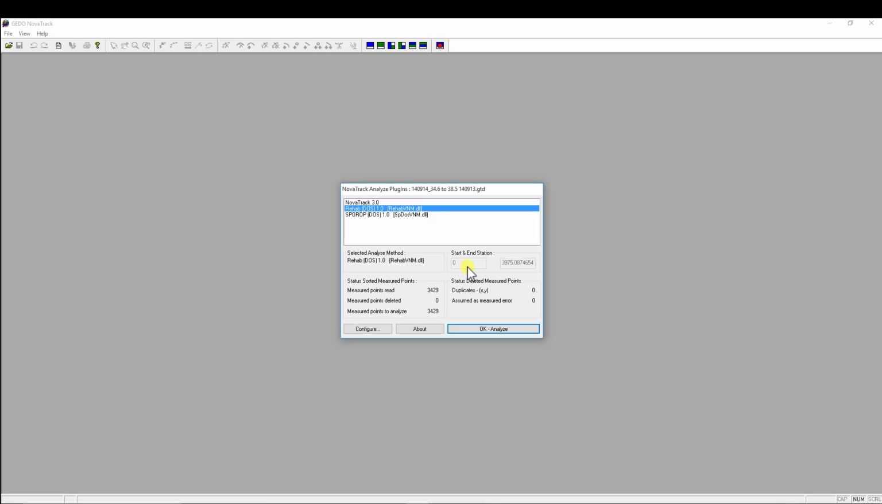What we see here, what the basic information is, basically we see the total length of measurements, so the start and end chainage, and the amount of points which were read from the file, and the amount of points which are deleted due to redundancy, overlaps, duplicates, or maybe too high divergences from the main line. Also, we see how many points will be used in the calculation. So 3,429.